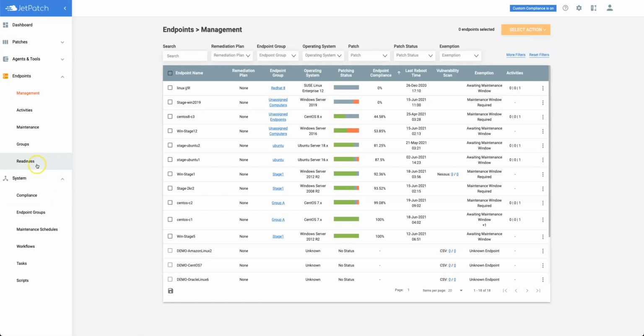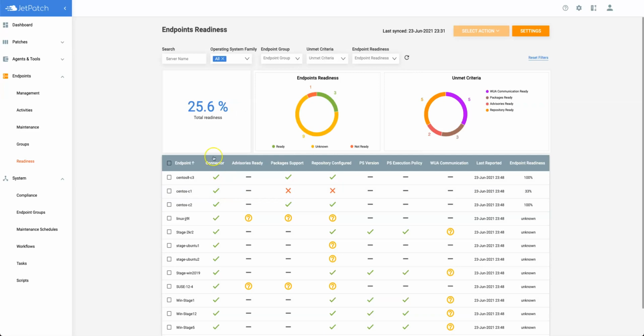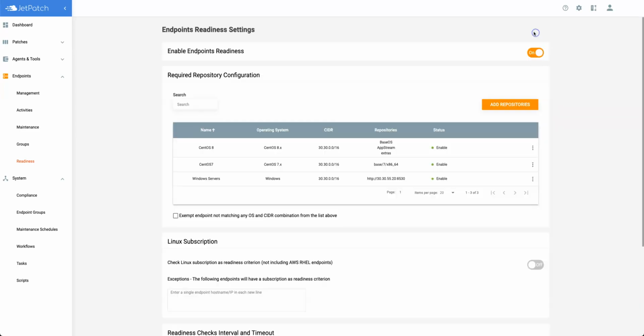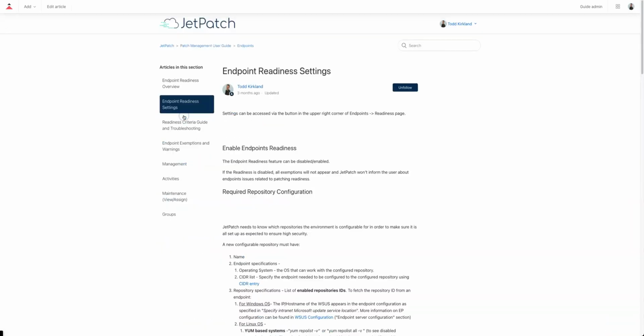You could also set up Endpoint Readiness to make sure that your endpoints are ready to patch. There is a very good article on our Knowledge Center that talks more about setting up and configuring endpoint readiness. If you go ahead and search just that, it's located here.